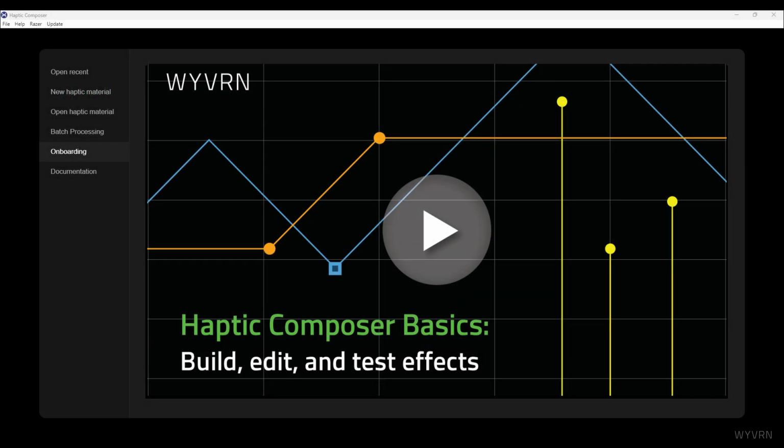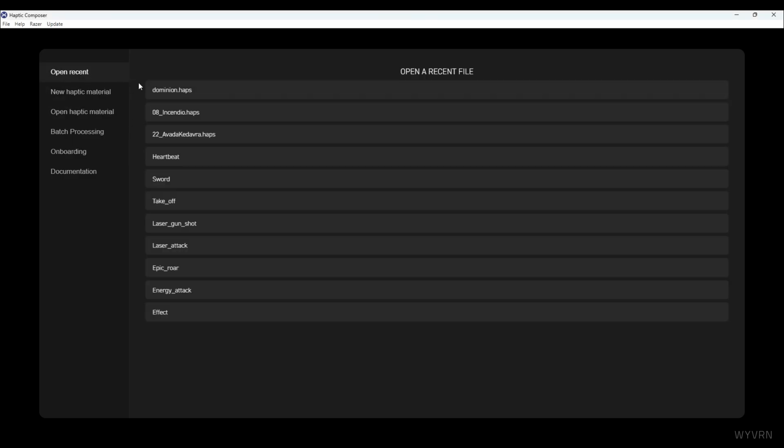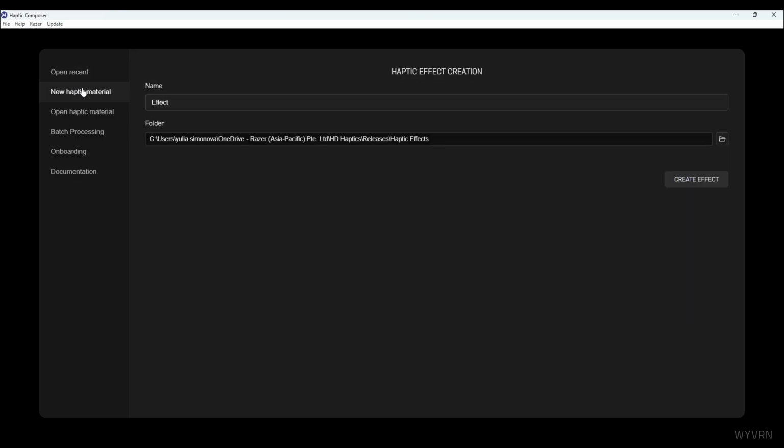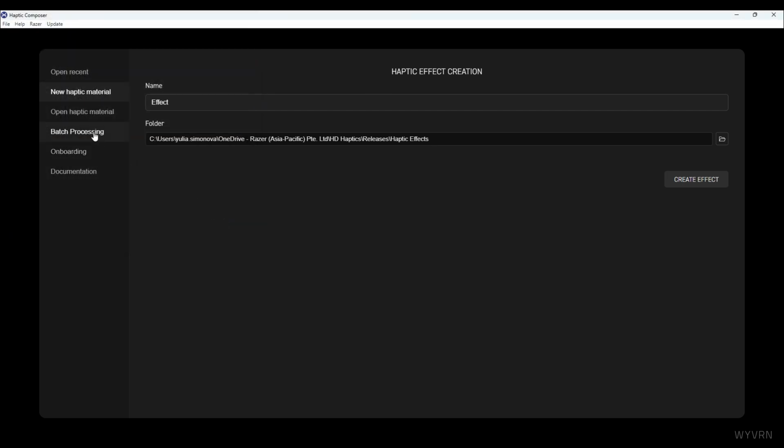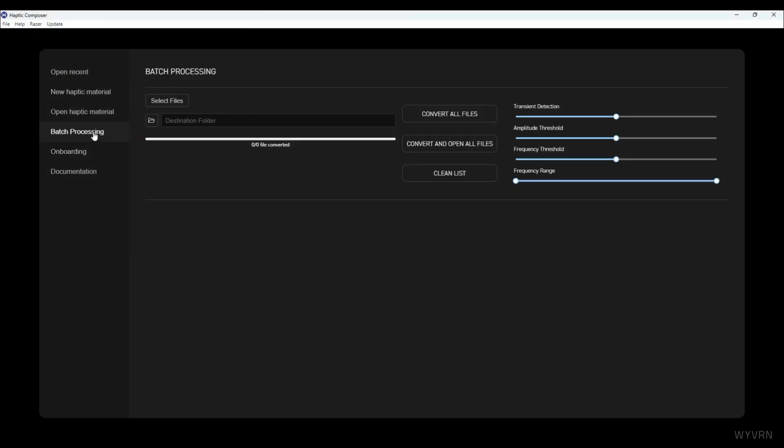Okay, let's design some haptics. First, launch the Haptic Composer app. When it starts, you'll see a few options. Open Recent to continue a past project from the app history, New Haptic Material to start fresh, Open Haptic Material to load an existing file, and Batch Processing to convert audio files into multiple haptic effects.